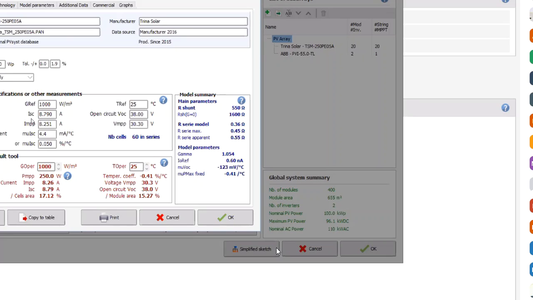Please note down the values. The ISC of the module is 8.79. The VOC of the module is 38.00. The IMP of the module is 8.251. And the VMP of the module is 30.30. Can you calculate the fill factor? Yes, we can do that. Write the answer in the chat box. Okay, give one minute to everyone.